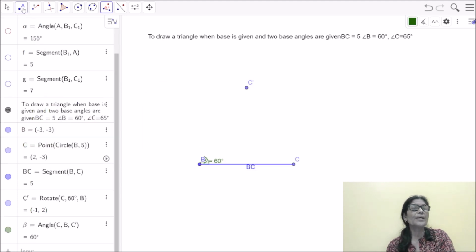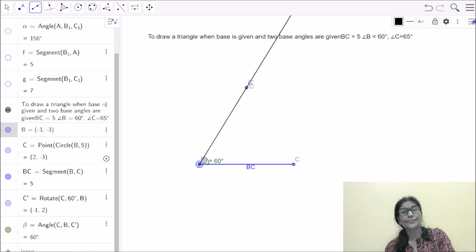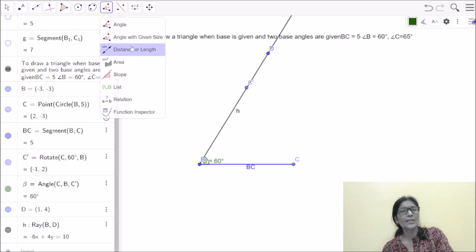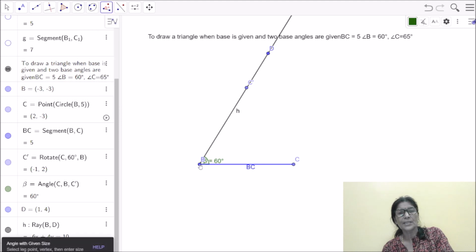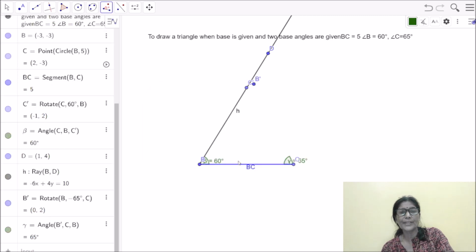So I'll join a line here, because we don't know how much the segment will be. So it is better to go to ray. This ray gives you 60 degree. Then from C I'll go for 65 degree. So I'll go for the next, angle of given size, C. It will be 65 degree, and I'll take clockwise. Just see why clockwise. If I take anti-clockwise, it will go below the x-axis.